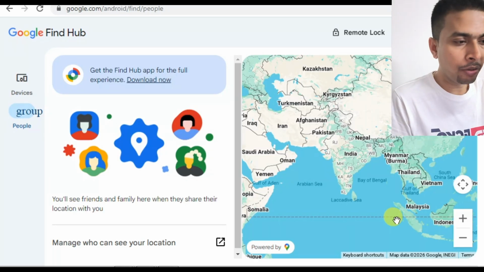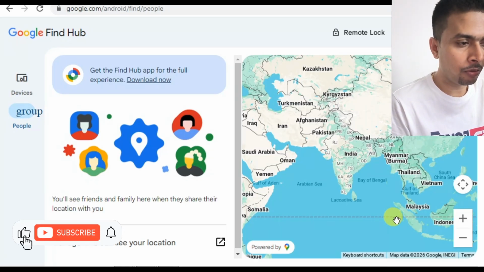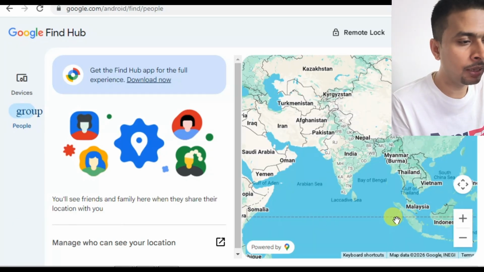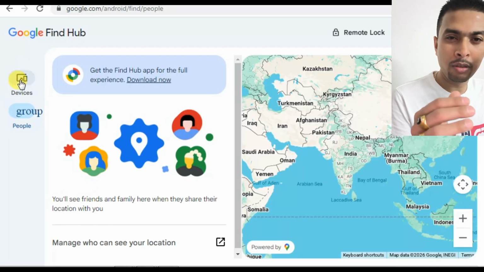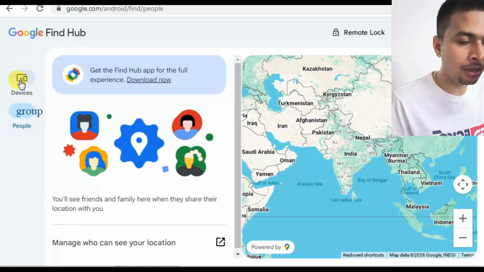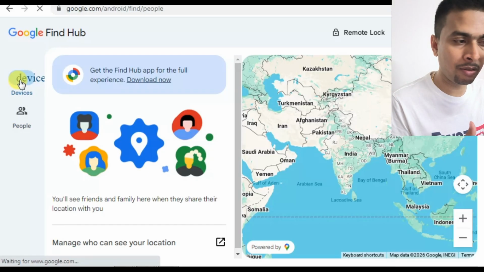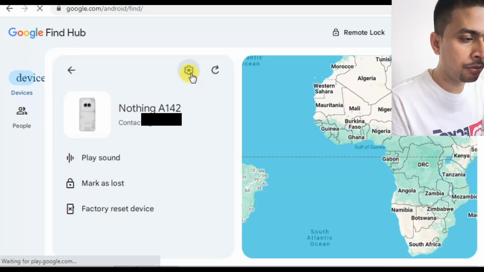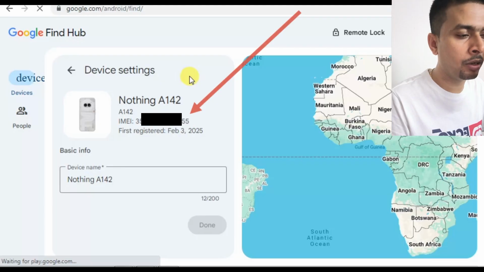Once you click on that link, you're going to be directed to a login page for Find Hub. Log in with the same email address that was on your lost or stolen phone. And then you're going to be directed to this page on which you get two options for devices and people. Click on devices. And you're going to see all your devices listed under that email address: phones, tablets, smartwatches, and everything. Then select the device that you are wanting to find the IMEI number for. Then you click on the settings gear icon out here. Once you do that, you're going to see the IMEI number for the phone.